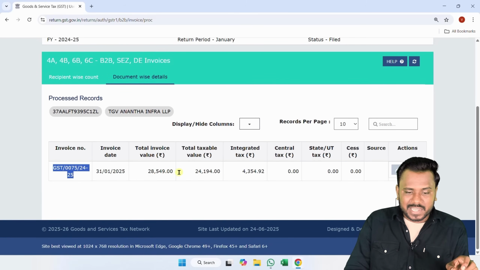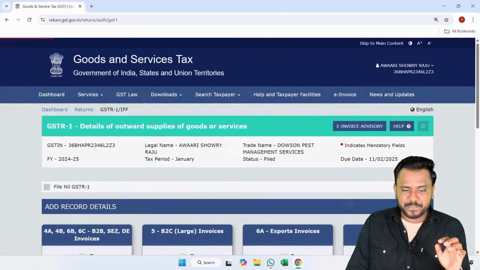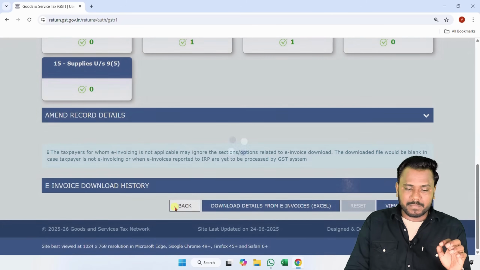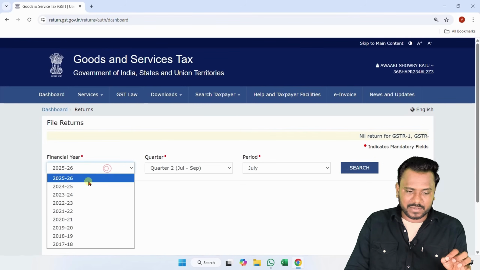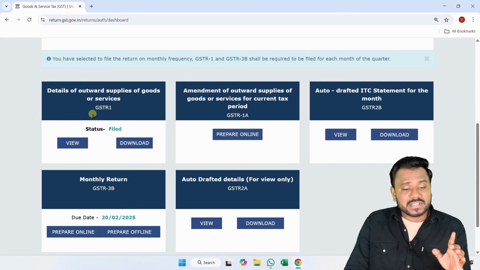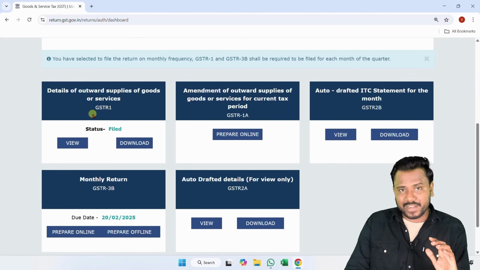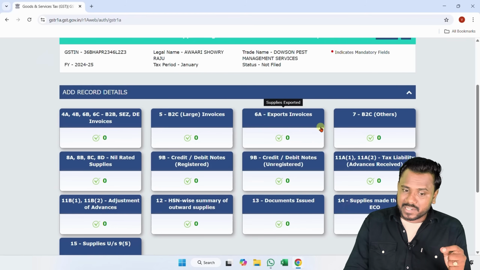Imagine if there are any corrections needed in the reported invoices. I have taken the invoice number already just to show you. I'll come back to the main screen, to the return dashboard, and then once again select the filing period. So in January GSTR 1, I already reported an invoice, but I need to do some corrections. Then what do you do? Go to GSTR 1A.